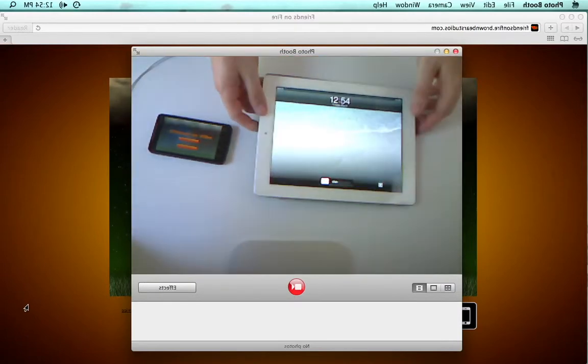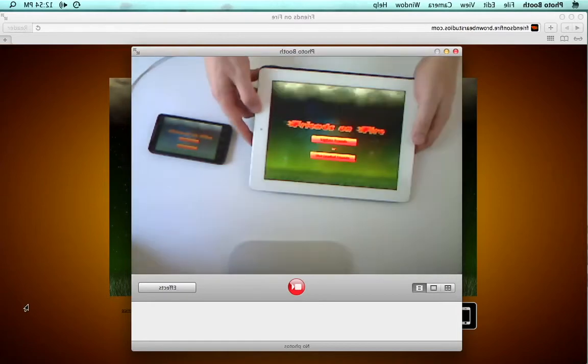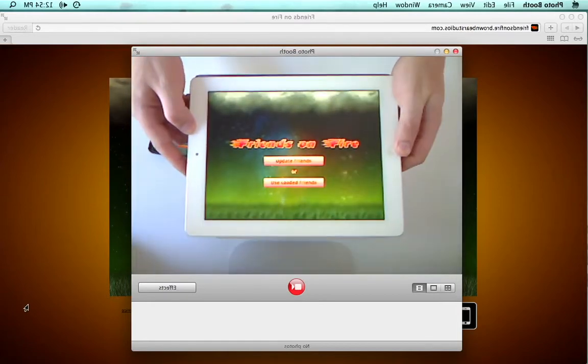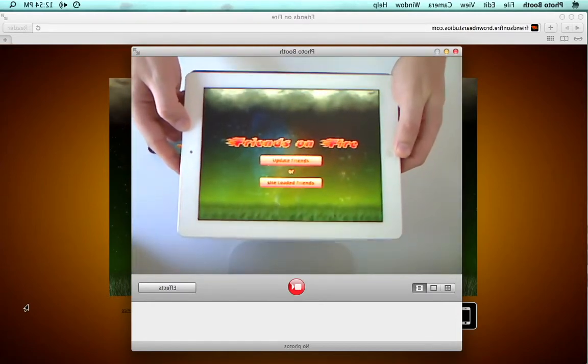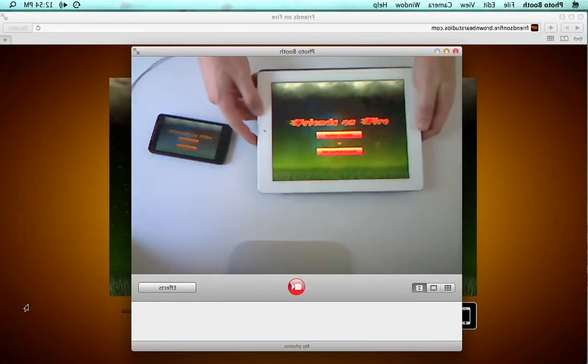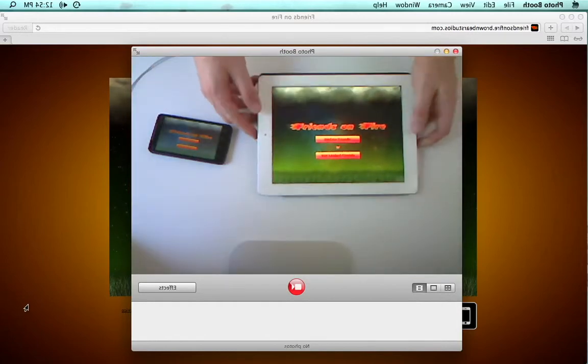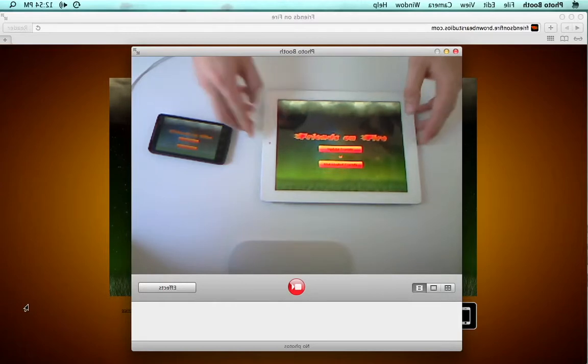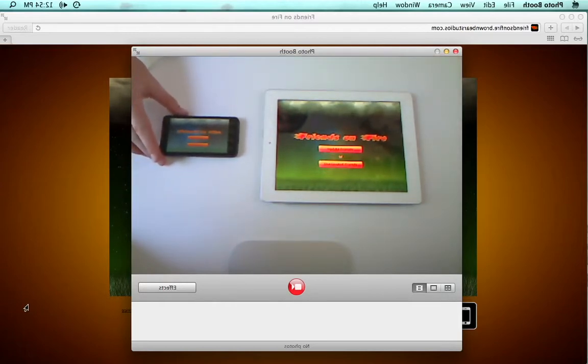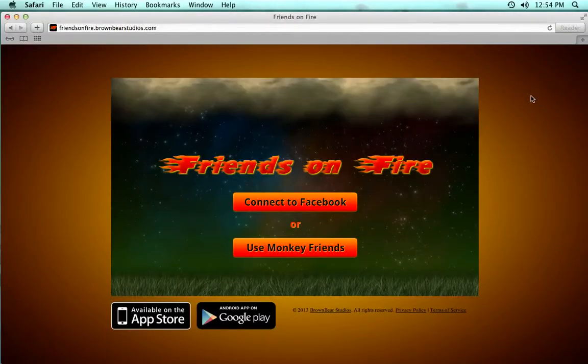You can see that even though these two devices have completely different screen sizes as well as aspect ratios, the graphics programmatically, the background image stretches, scales asymmetrically to fit, and the text and other game elements are calculated to center and place appropriately. So to play our game, we have the option to connect to Facebook.